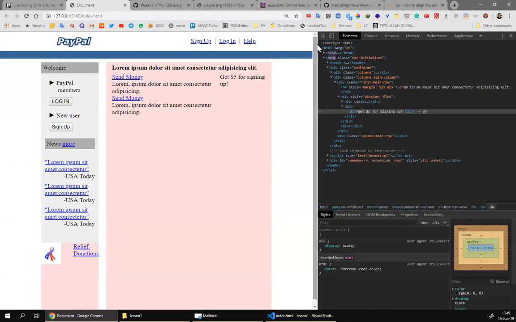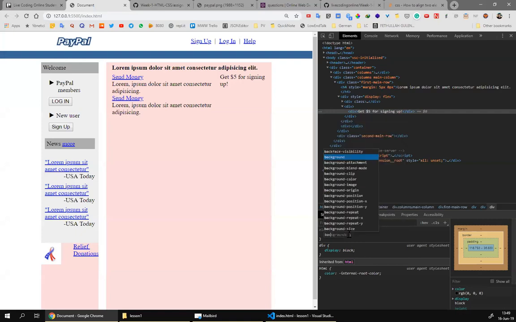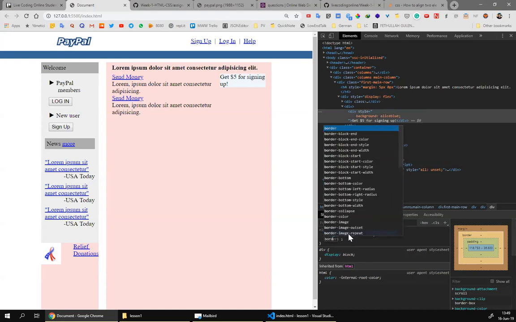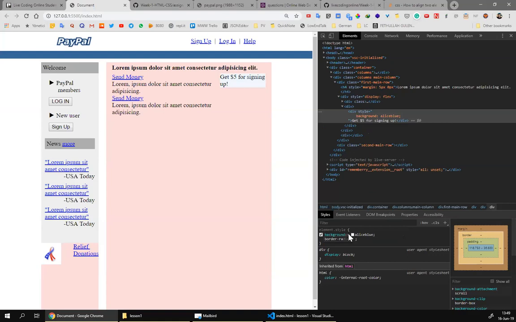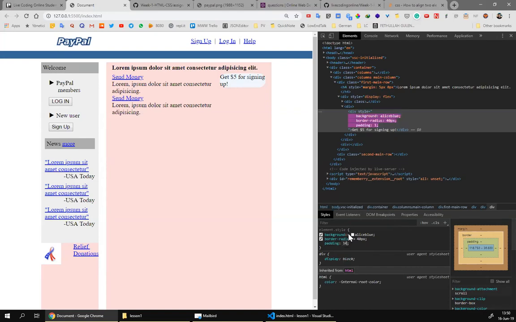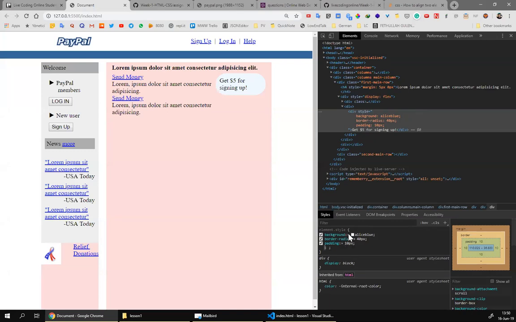Okay, I will try to do this again. Background is blue, and then border radius 1 pixel, padding 1 pixel. So this is also, I think, good enough.